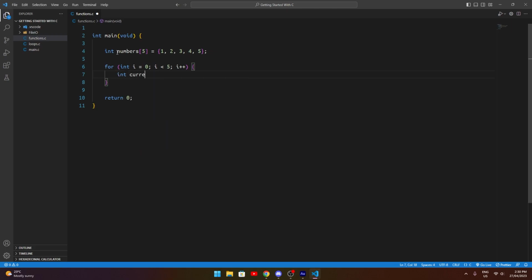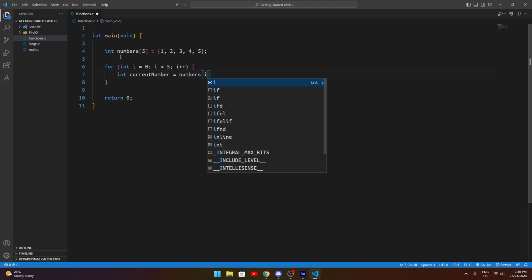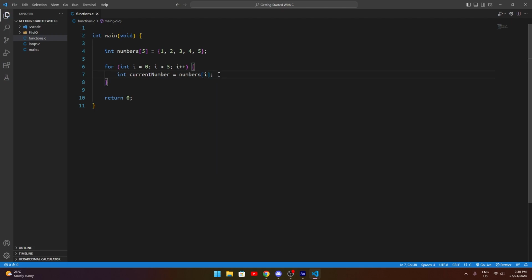So int current number equals numbers i. If you don't know what's going on here, you'll have to look at my episode on loops and also my episode on arrays. But essentially all we're doing is looping through the array and looking at every single number stored in it and storing that temporarily in a variable called current number.